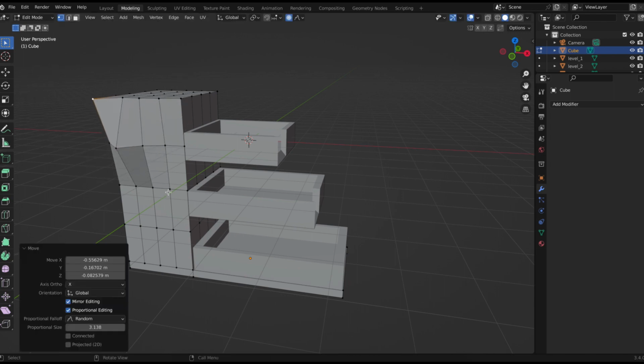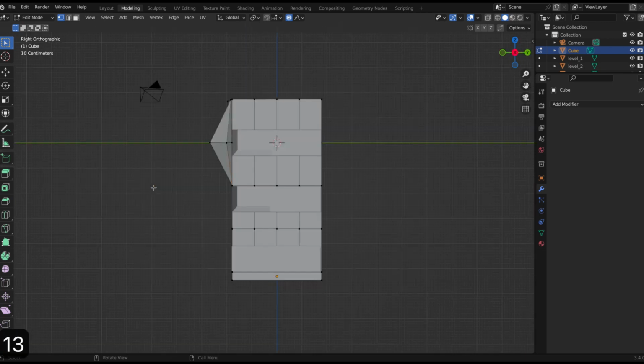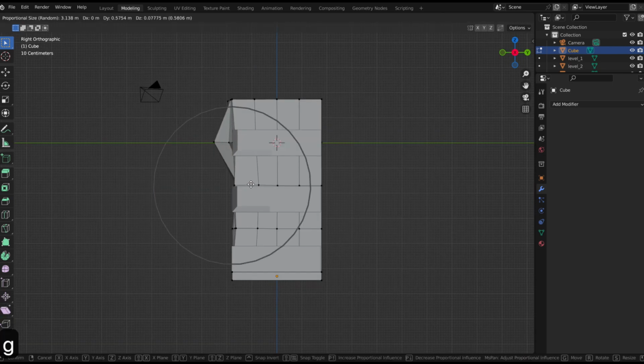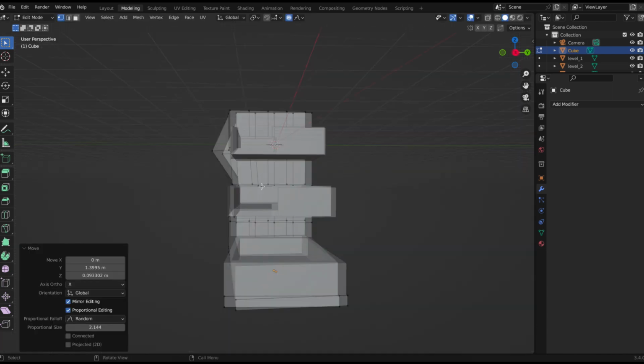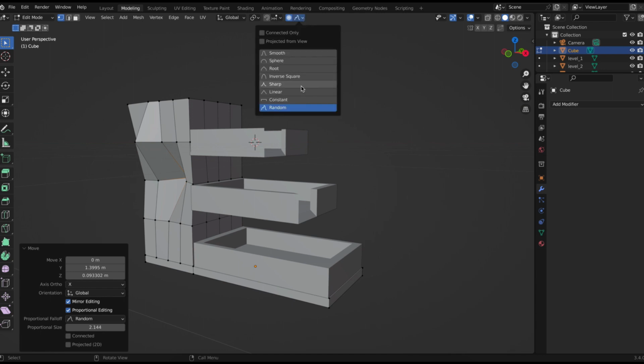You can change the area of effect for the proportional editing by scrolling the mouse wheel. Once you are happy with the rough placement, you can switch proportional editing to another option, such as smooth or sphere, to fine-tune placement.